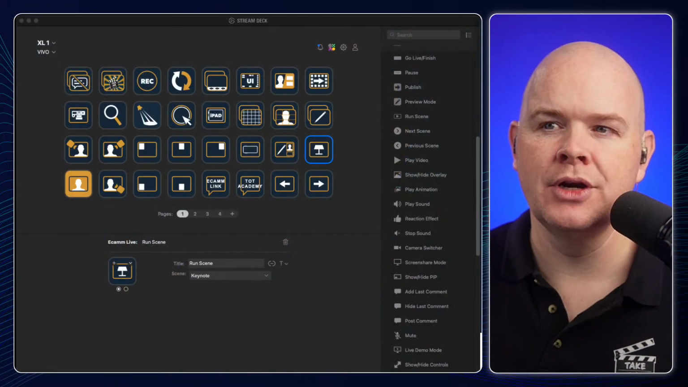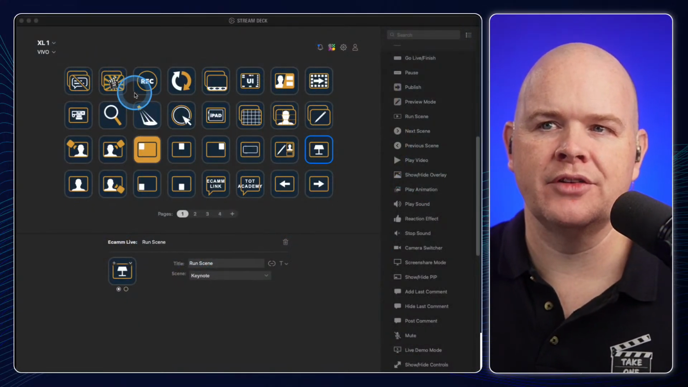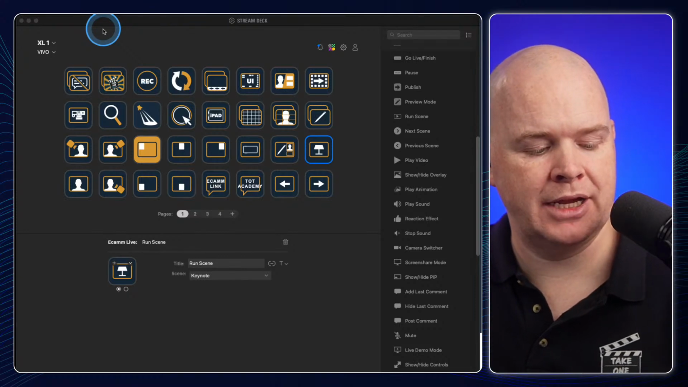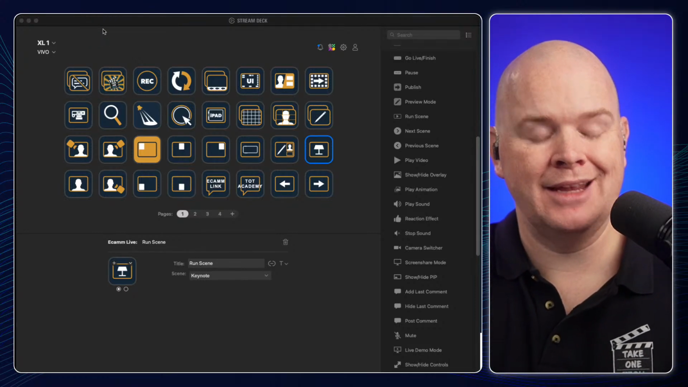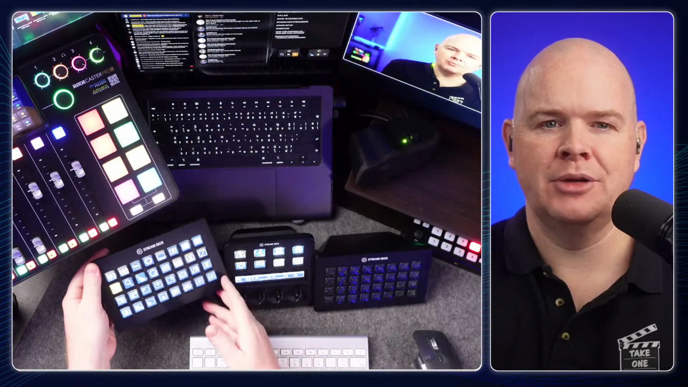But then for those scenes that we created earlier, I'll show you how you would just literally build out something like this with your Stream Deck in pretty much a matter of moments as well. So here you can see that what I've got here is the Stream Deck application, and this is basically matching exactly with what I've got on my Stream Deck here.